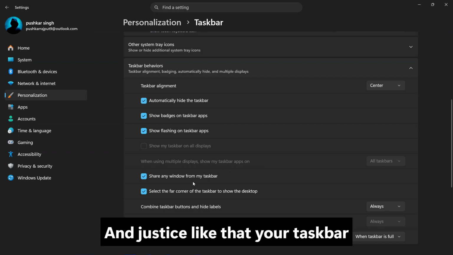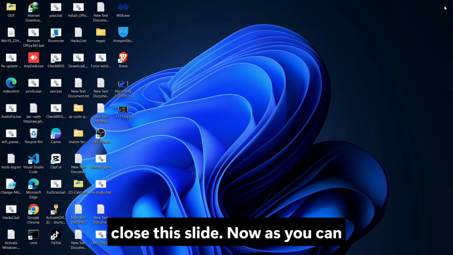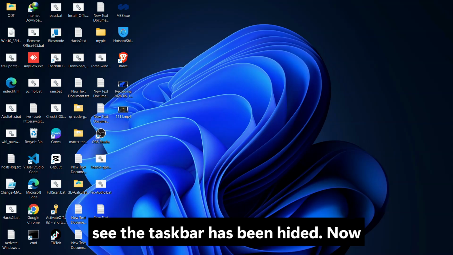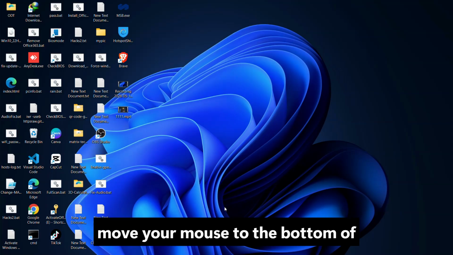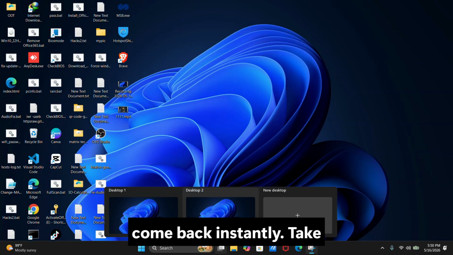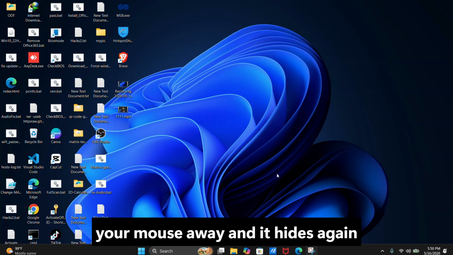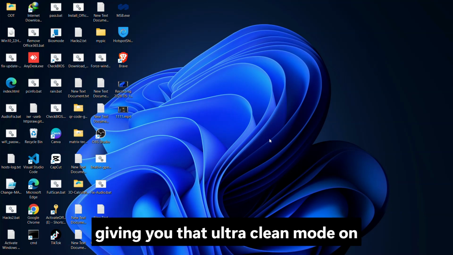And just like that, your taskbar disappears when you are not using it. Close this slide. Now as you can see, the taskbar has been hidden. Now move your mouse to the bottom of the screen and it comes back instantly. Take your mouse away and it hides again, giving you that ultra clean modern desktop look.